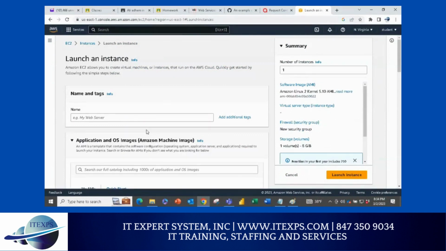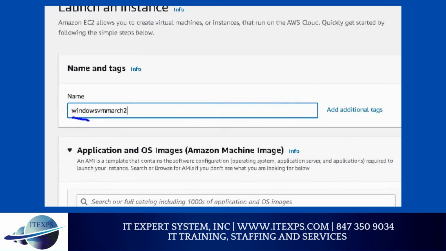Good. Life is good. Now write down the launch instance name. Today's date is March 2. So we'll say Windows VM March 2, so that way we know that we created this machine. So you can see Windows VM March 2. Try to create names so you can easily remember when you come next week. Easy. Don't take too much time, okay? Because this is simple. Typing Windows March 2.